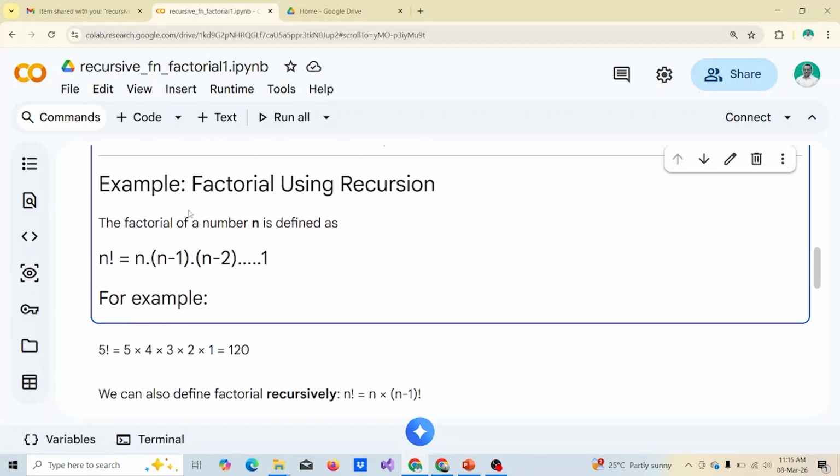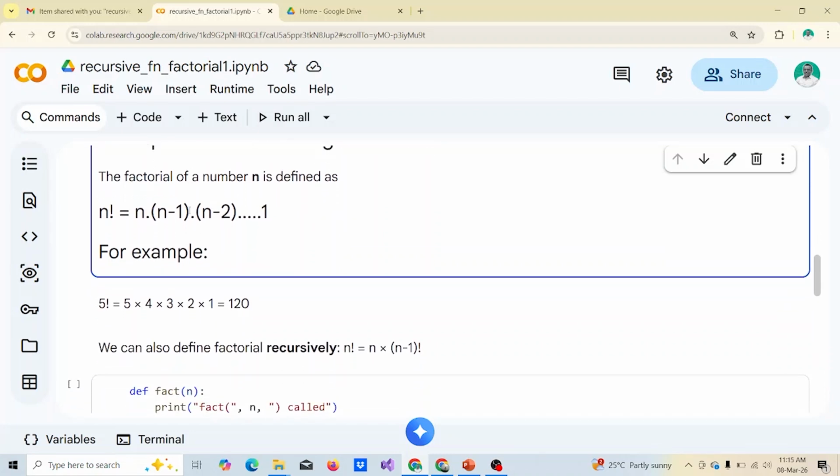The answer is yes. We know that n factorial is n into n minus 1 into n minus 2 into etc. 1. And what is n minus 1 factorial? That is precisely n minus 1 into n minus 2 into etc. 1. So I can say that n factorial is n into (n minus 1) factorial. Or in other words, 5 factorial is 5 into 4 factorial.